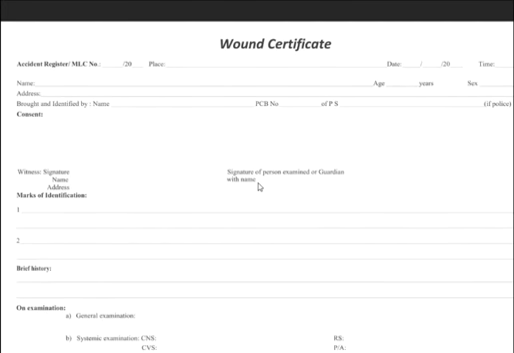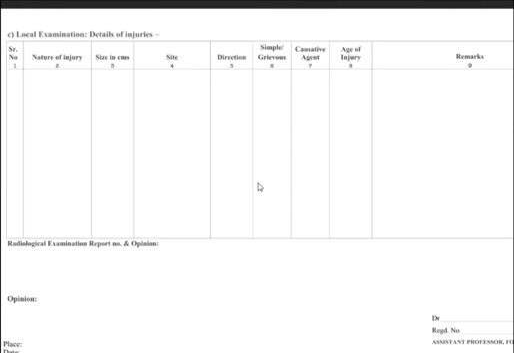We'll do an exercise in the next class on how to draft a wound certificate. At the last bottom column, the opinion has been mentioned. That is the medico-legal opinion, whether it is fictitious, whether defense, whether it is accident, self-harm, or inflicted by another, has to be prepared.